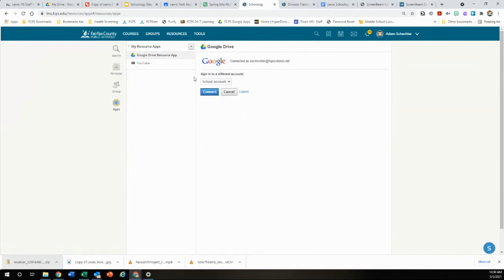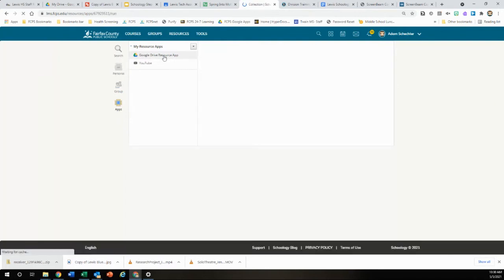Then it says sign into a different account. Now I already have mine set, but you would just go to other account and then hit connect, and then make sure that your fcpsschools.net account is added. So that's connected to your Schoology. Again, this is gone over in the training modules in case you need more assistance with that.